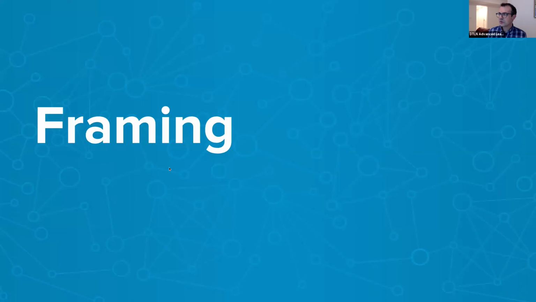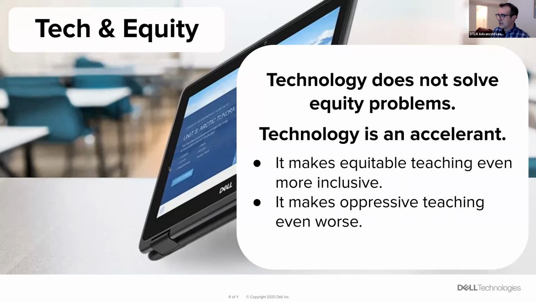All right, let's do a little quick framing. Technology and equity. It does not solve equity problems. It is an accelerant, though. It makes equitable teaching more inclusive, oppressive teaching all the worse. I will briefly touch on a tool later called Screencastify, because students can use Screencastify.